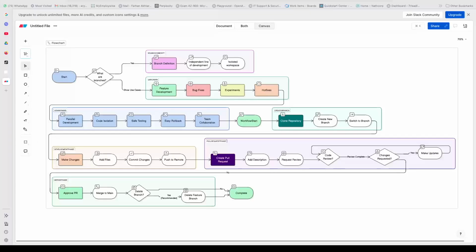In the purple flowchart, we can see the branching concept, where we have the branch definition, then an independent line of development and an isolated workspace. So basically, it explains that branches are independent lines of development that provide an isolated workspace for developers to work without affecting the main code base.